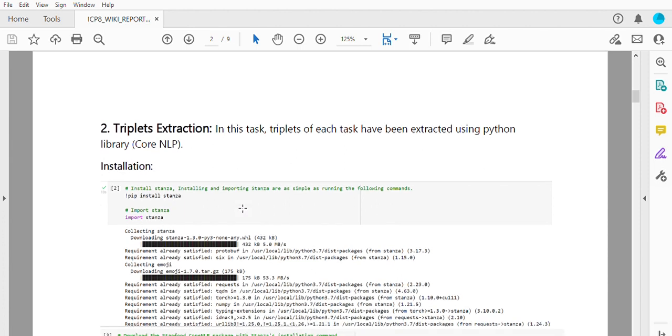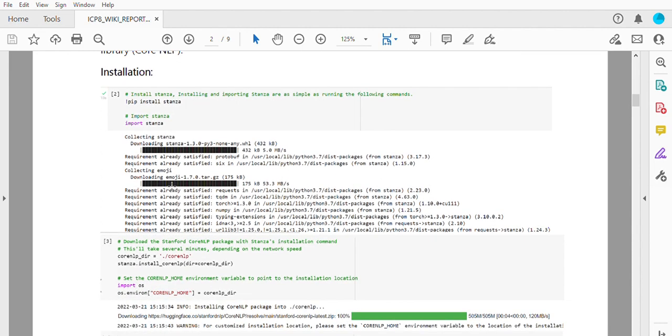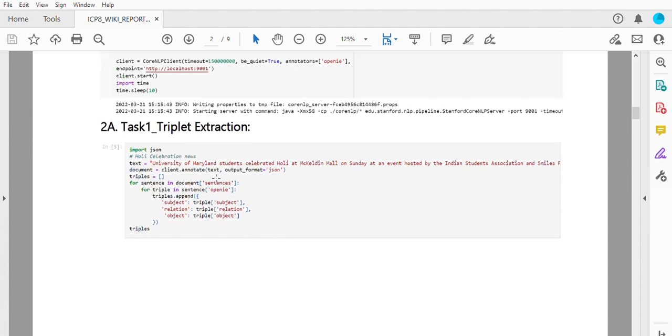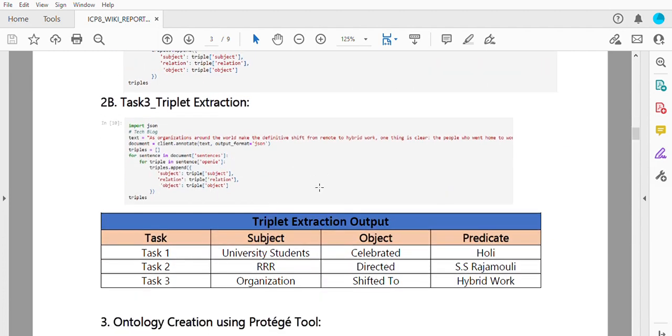In this task, triplets of each task have been extracted using the Python library Core NLP, and we have installed all the libraries in the installation task. In the second task, we have extracted triplets using the JSON method, and we have followed the same for this task also. And coming to here is the triplet extraction output.